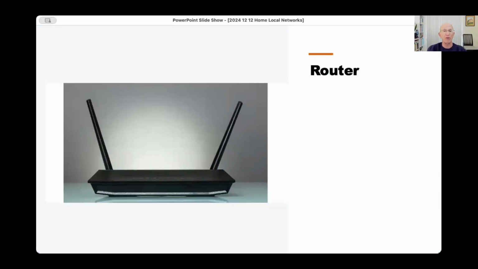This is a picture of a router. Some have no antennas, some have two, some have three, so they vary in how they look. But one of the router's main functions in your home is to create this Wi-Fi signal. And if you go to a coffee shop, they've got a router that creates a Wi-Fi signal. If you go to a hotel, they've got a router that creates a Wi-Fi signal. So the router sometimes can be referred to as a hotspot, but not usually. But sometimes you might see that.